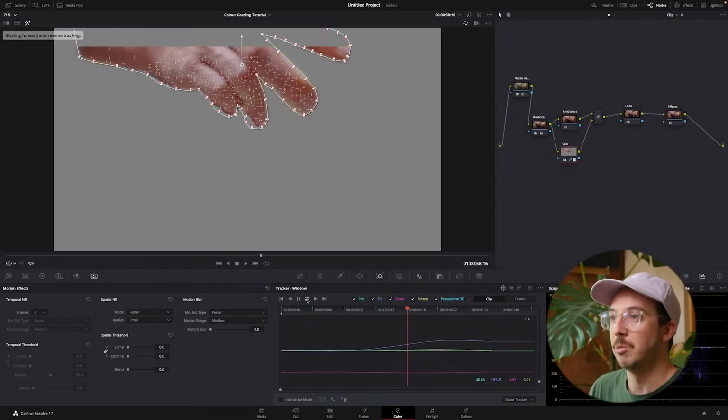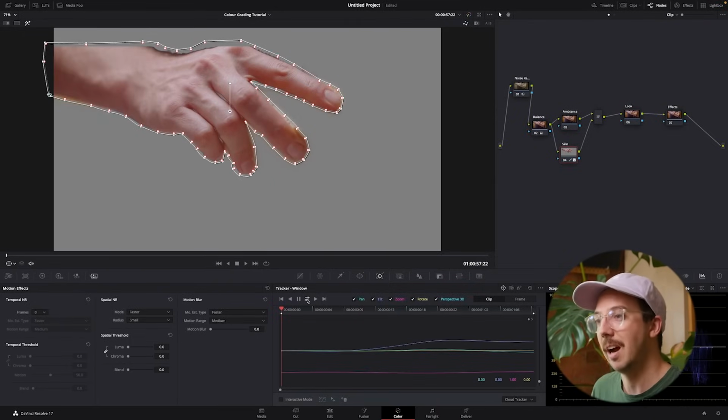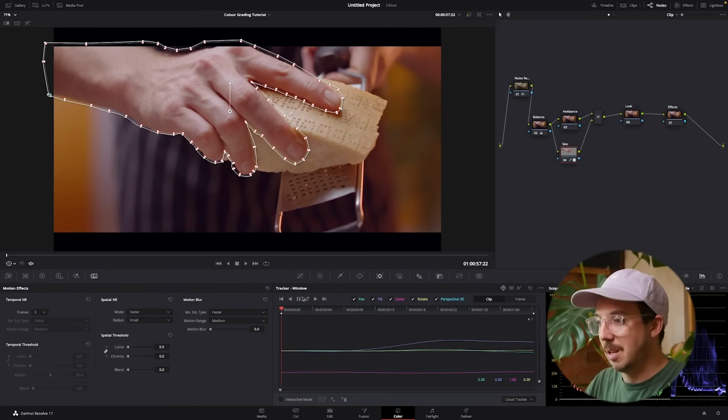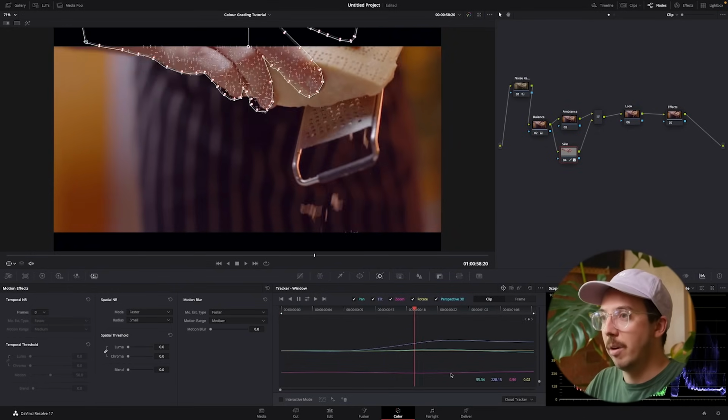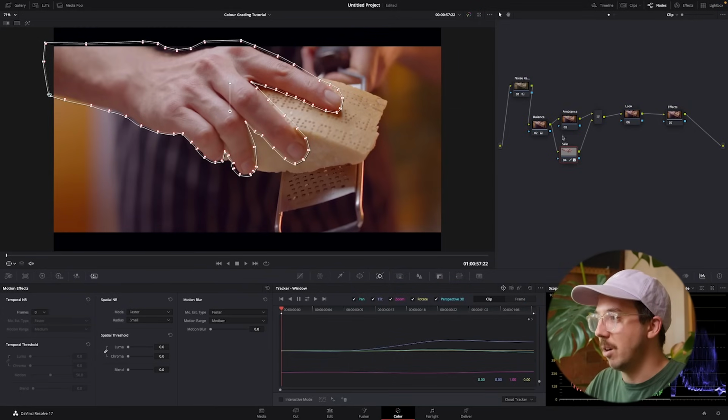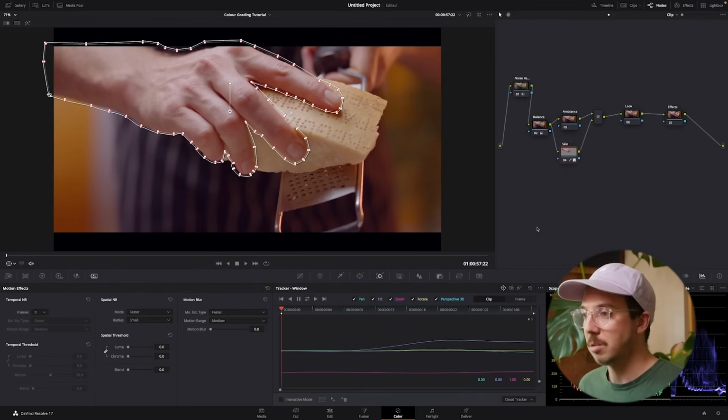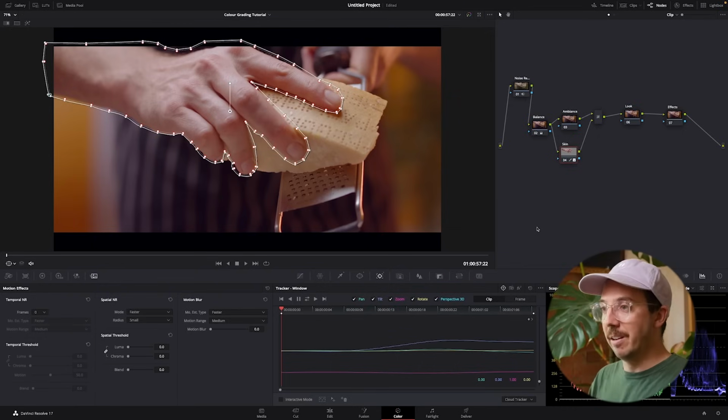And the tracker in DaVinci Resolve is really, really good. You can see there, it's already done. I'll take this off here so you can see what's happening, and it's just tracked through in forward and reverse. So now any changes that we make on this skin tone node with this power window is going to be just reflected in that hand and nowhere else.